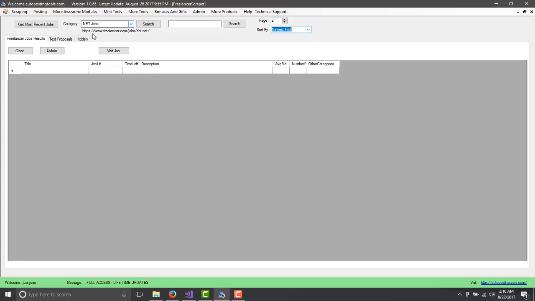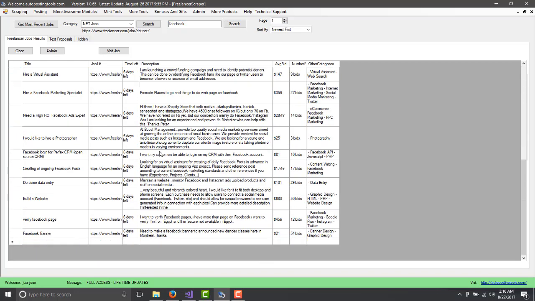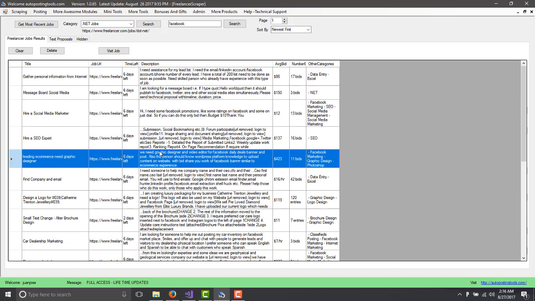So you can get the recent jobs, you can get the jobs for categories, or you can just search for them. In this case, Facebook, you could just search for the most recent jobs, and then you click on search, and this is all related to social media about Facebook. So this is the Freelancer Scraper.